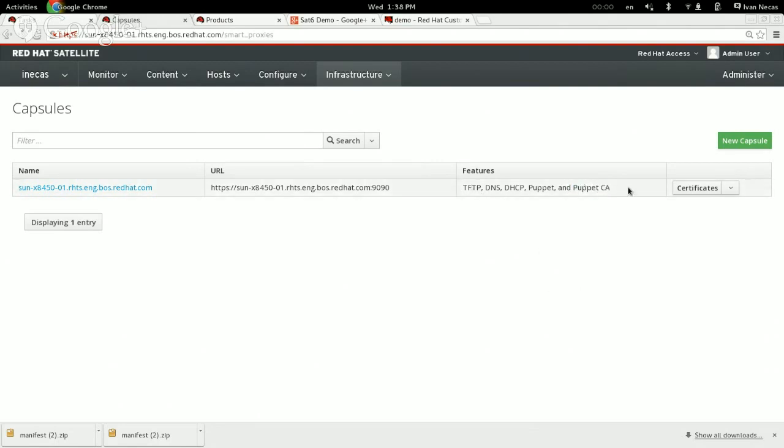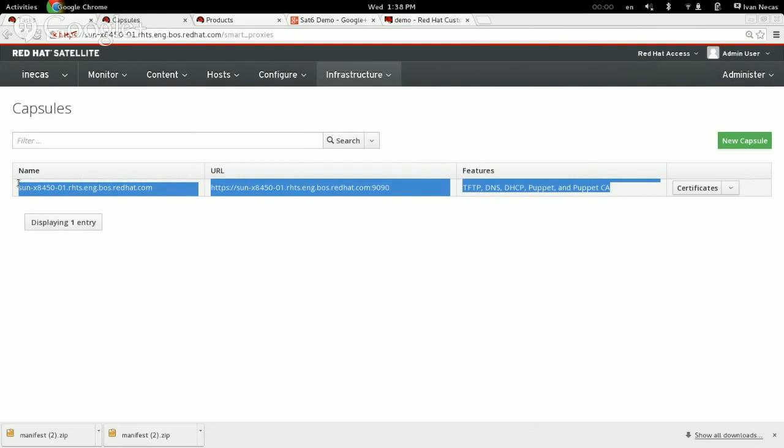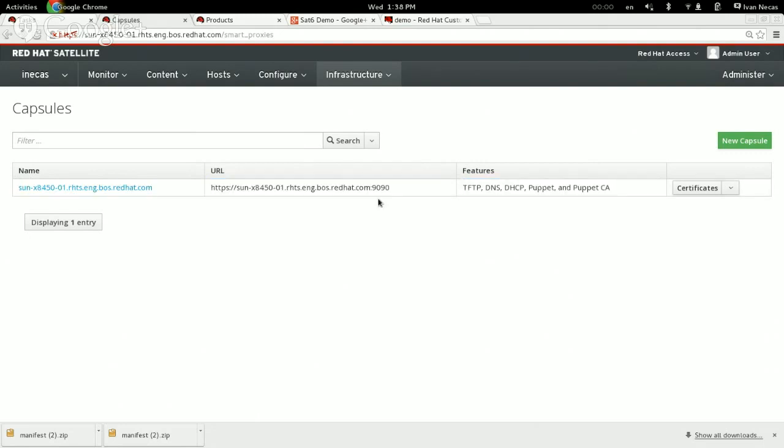I have the smart proxy or the capsule installed on the very same system as the Satellite 6. You could have one proxy for, let's say, your network services, or if your DNS server and DHCP were on separate services, you can have multiple proxies or capsules, and the same for Puppet and Puppet CA.